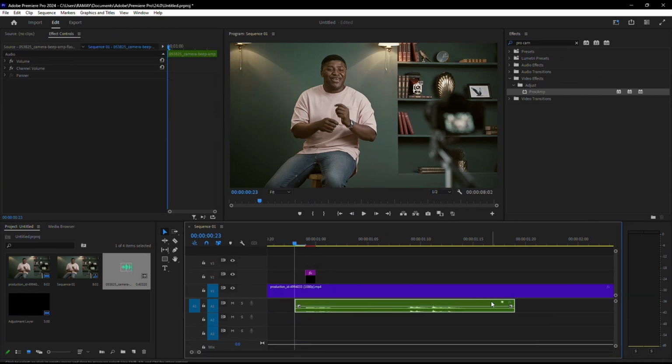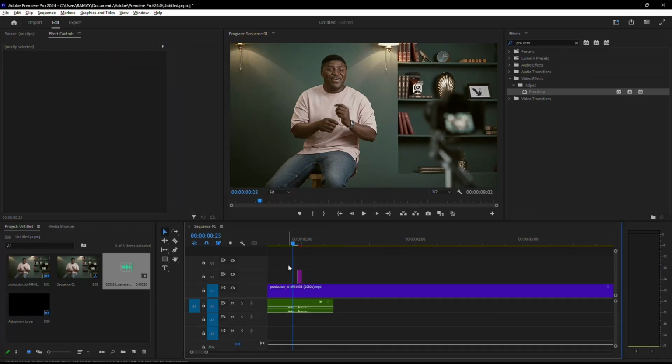You can find camera flash sound effects online or in a sound library. Import the audio, drag it onto your timeline under the adjustment layer.